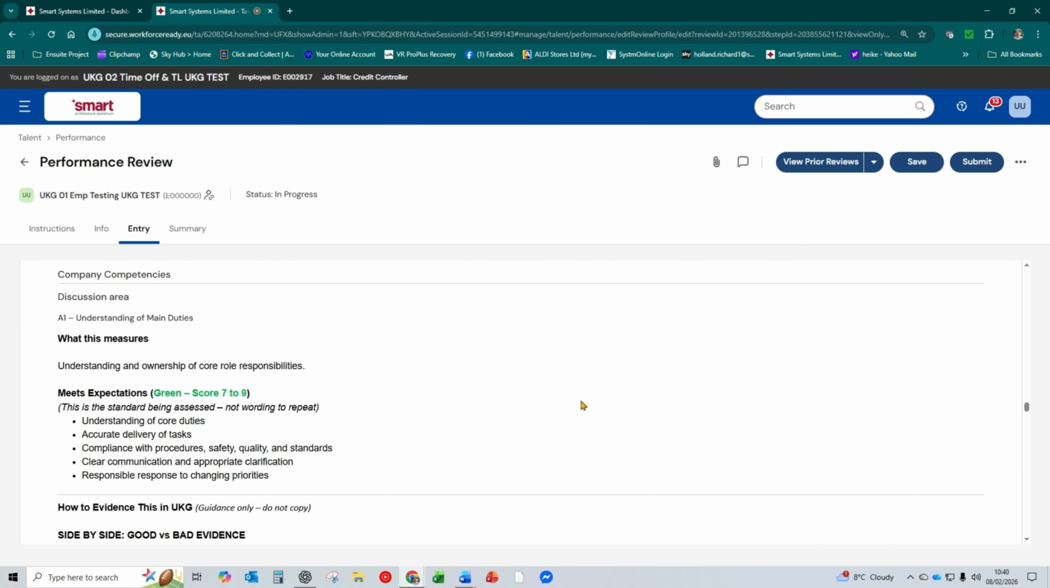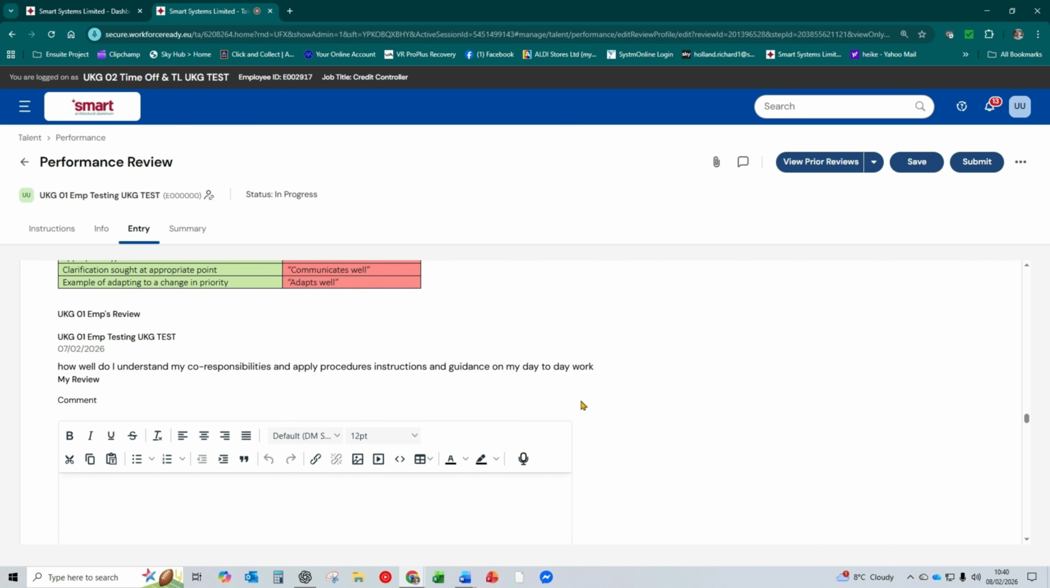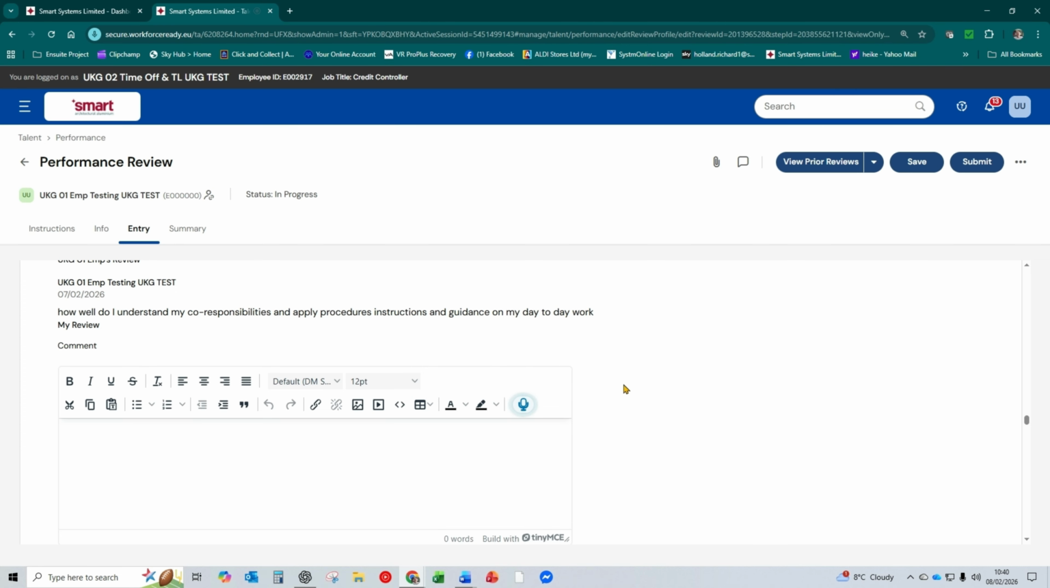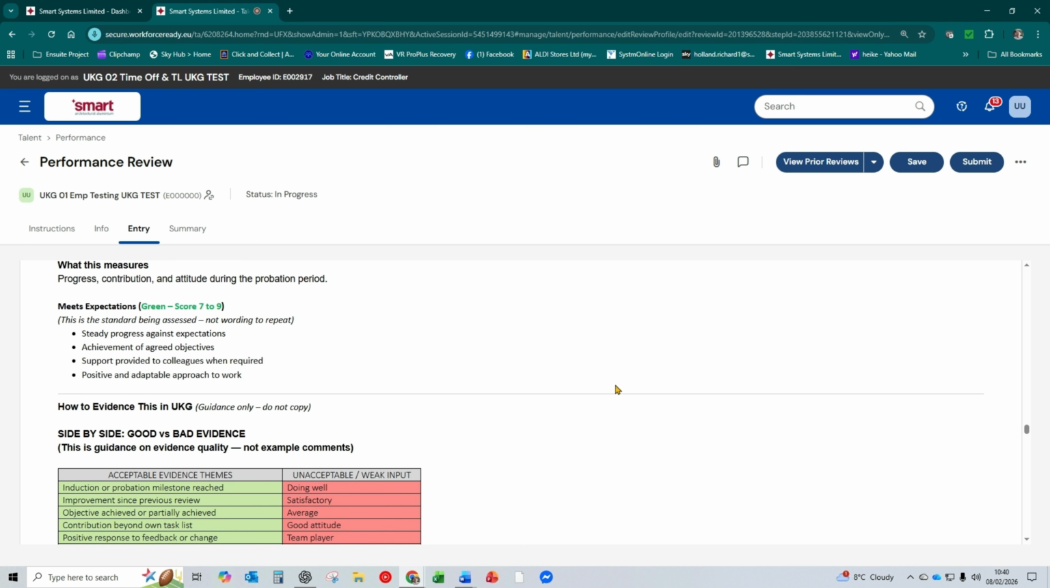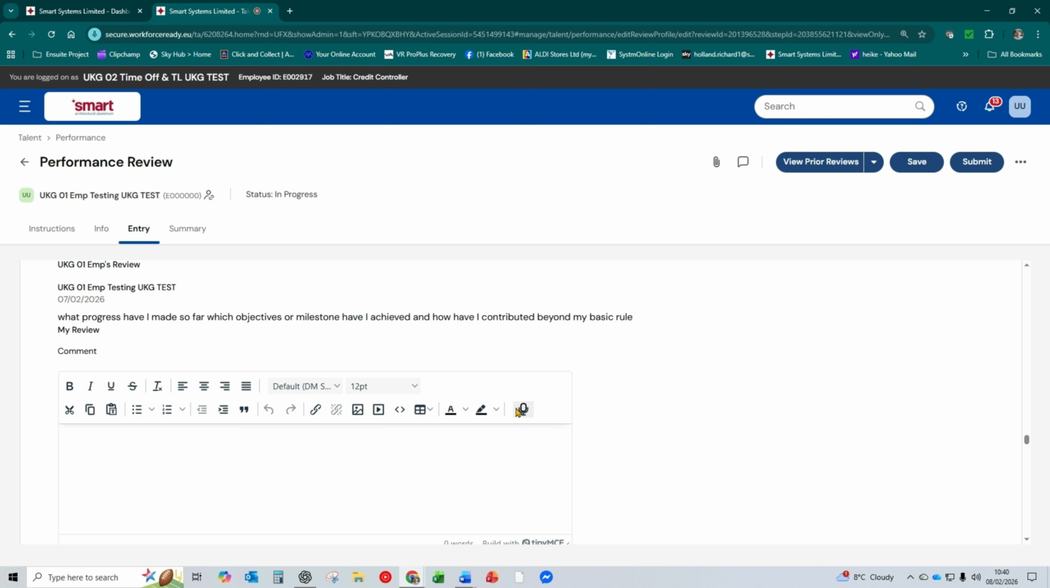In the competencies section, supervisors review how effectively the employee is performing the core skills required for their role. This includes both technical competence and the ability to apply skills consistently in a working environment. The employee's self-assessment provides an initial view of how they believe they are performing. However, the purpose of this section is not to automatically accept those ratings.